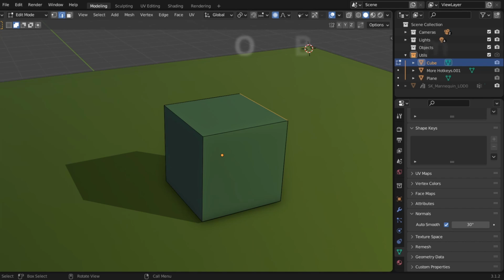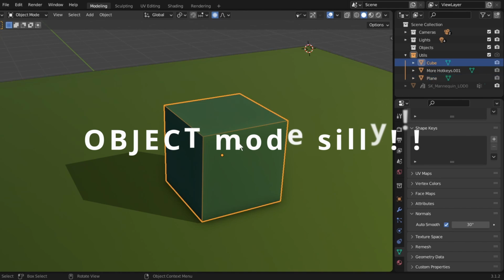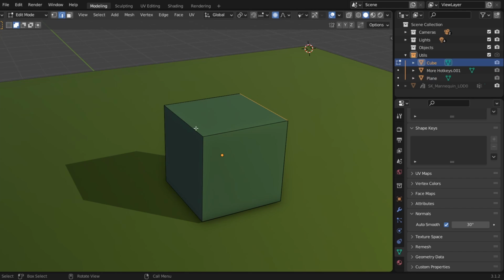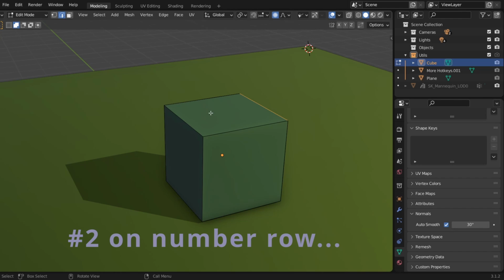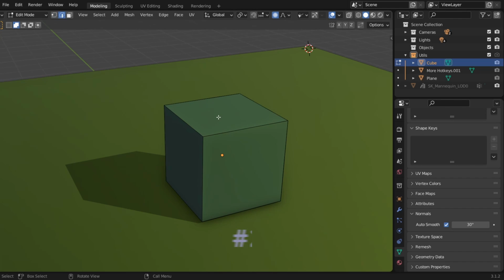So here we go. We're in edit mode. Highlight what you want to work on, press Shift Tab, and you go into edit mode. Right now, as you can see, I'm on the edge selection. That means 2 is edge selection. Again, 1 is vertex selection, 2 is edge selection, and 3 is face selection. Okay, we're going on number 2.